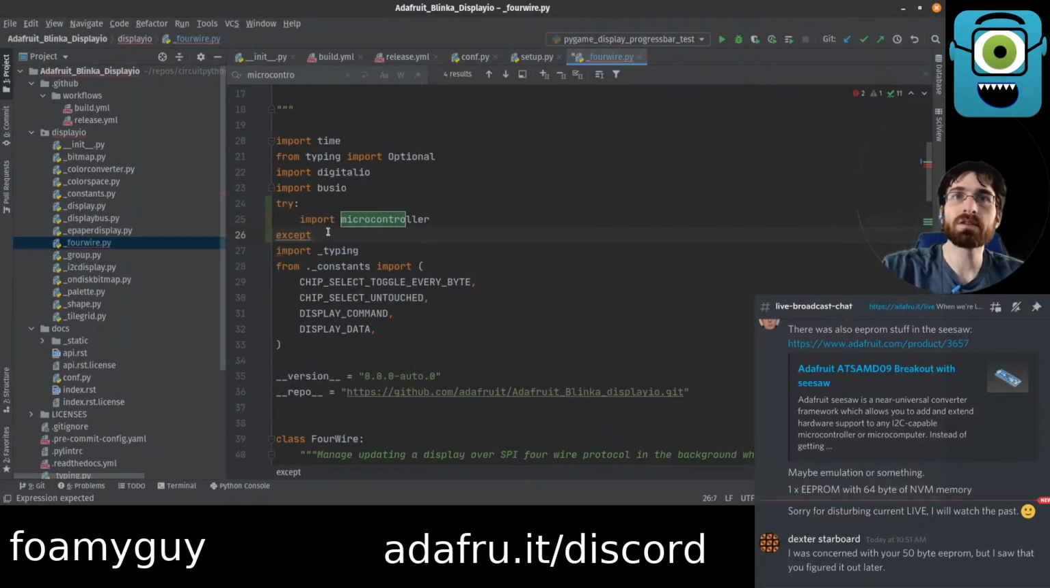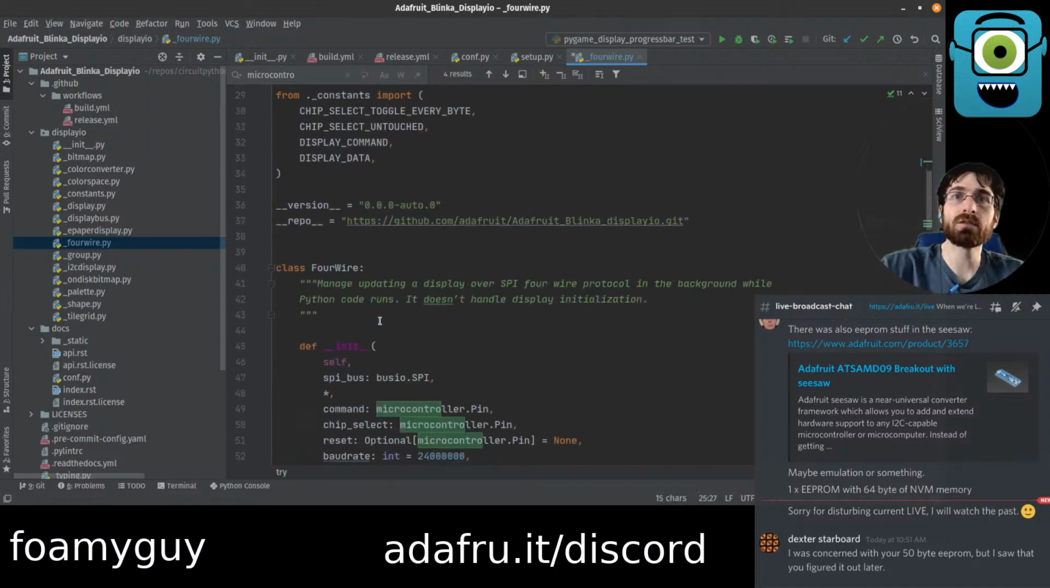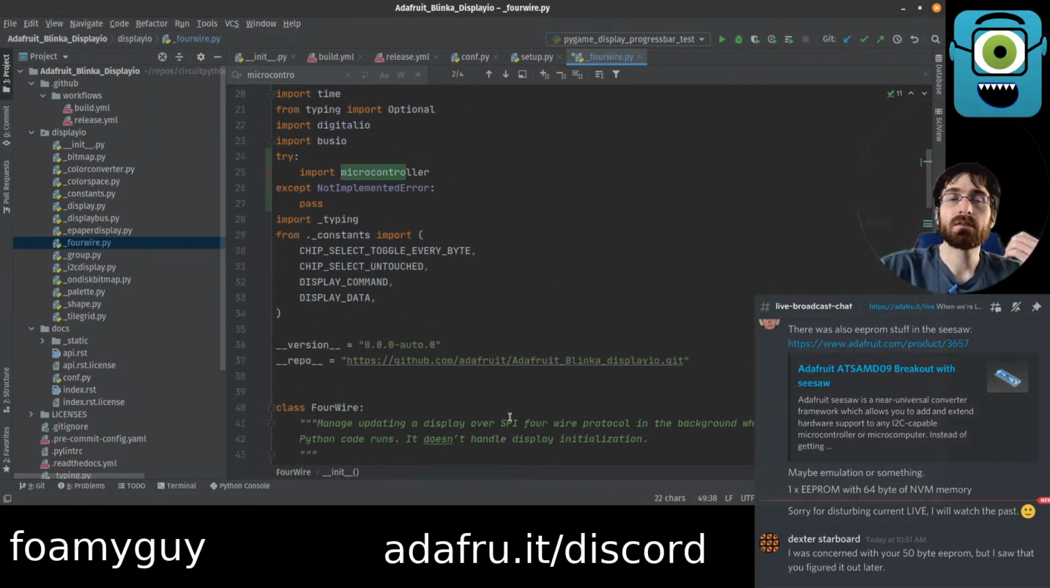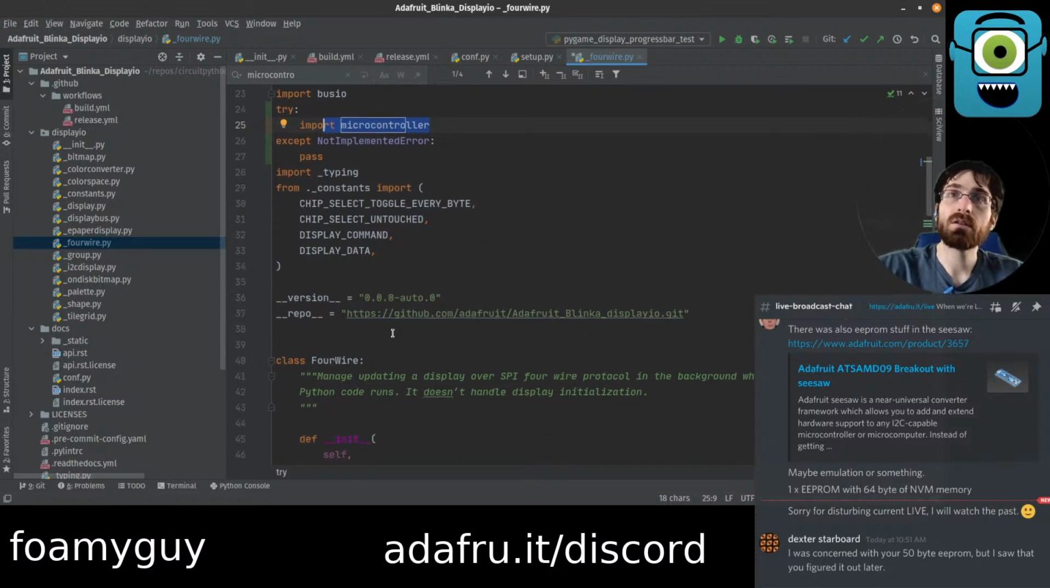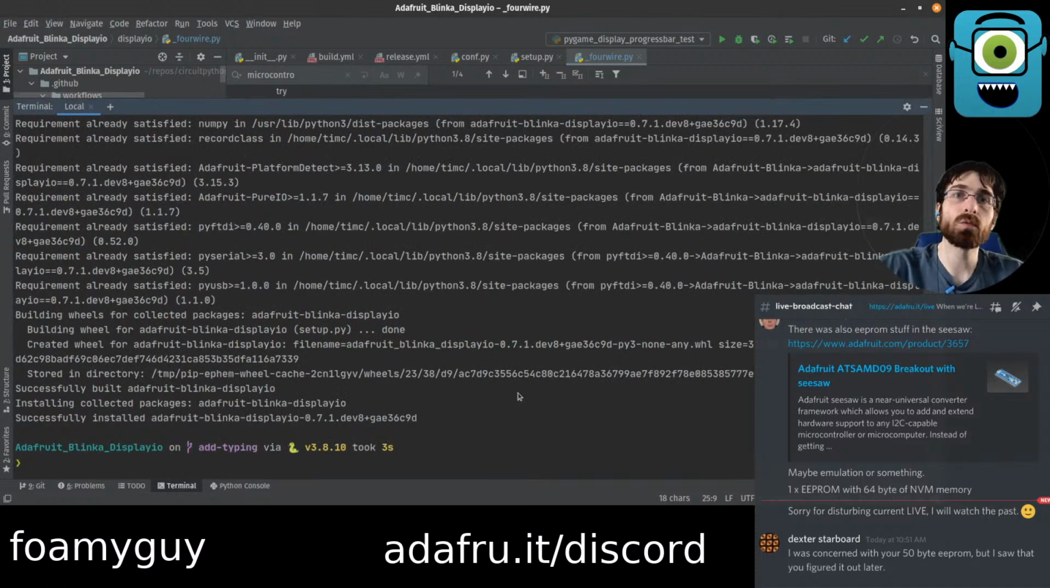I think we have this in a few other places because I've found similar things before with Blinka DisplayIO. Pass, which is pass. Because it doesn't actually need microcontroller to function. It just needs it for the typing, which the IDE could get from stubs, basically. It doesn't actually need to have microcontroller as a usable module. So the IDE can still do all the typing stuff, but this should allow it to run as well.